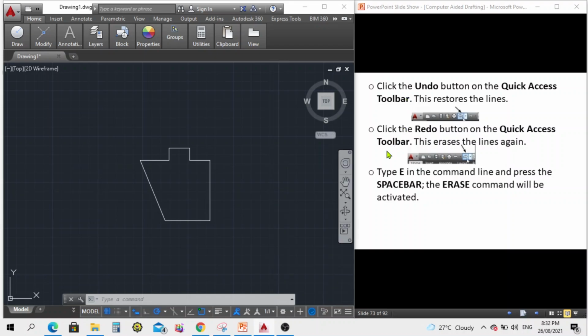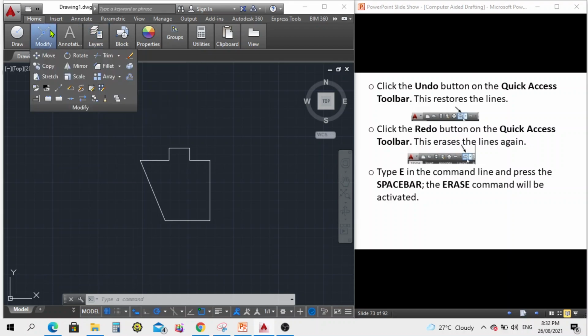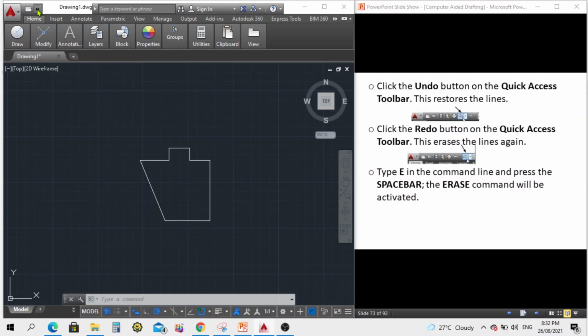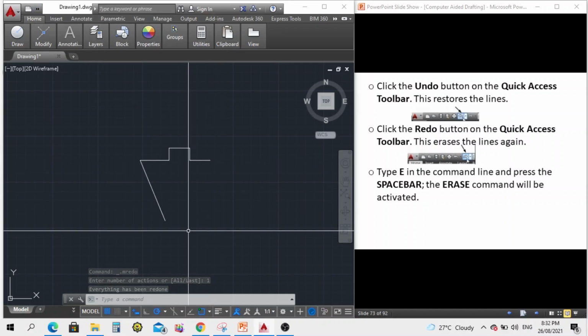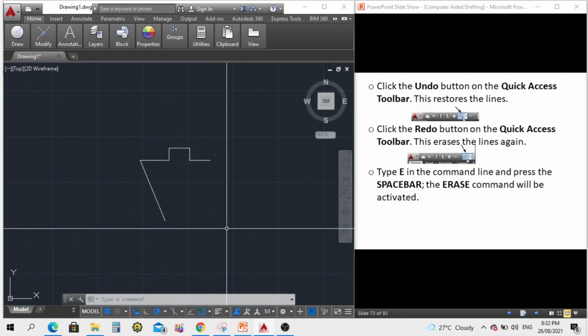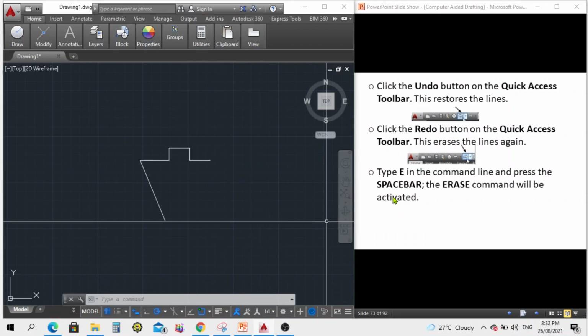Okay? Then yung susunod natin is click the redo. So i-try natin yung redo dito sa quick access. Pag i-redo natin, bumabalik, nawawala yung ating previously erased na object. Okay? So then is type E in the command line and press the spacebar.